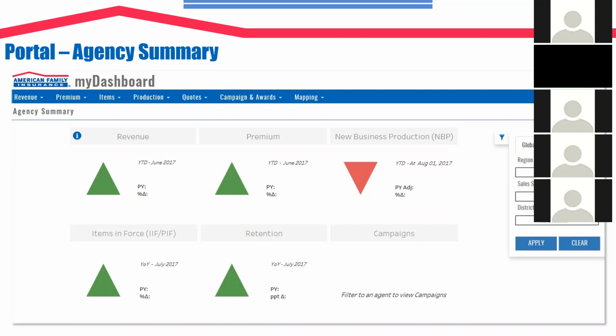The links across the top then are different drill-down reports that go into more detail for each of these categories. So you'll see revenue, premium, items. Production is related to that new business production, as well as some other dashboard options: quotes, campaign and awards, and some mapping. So you'll notice we have a lot of dashboards that maybe aren't highlighted in the actual visuals in the middle of the screen, and that's by design. We didn't want to overload the dashboard with too many metrics, too many numbers, too many places to go. So the other pieces are important, but they're just navigationally available as opposed to having a high-level summary on this page.